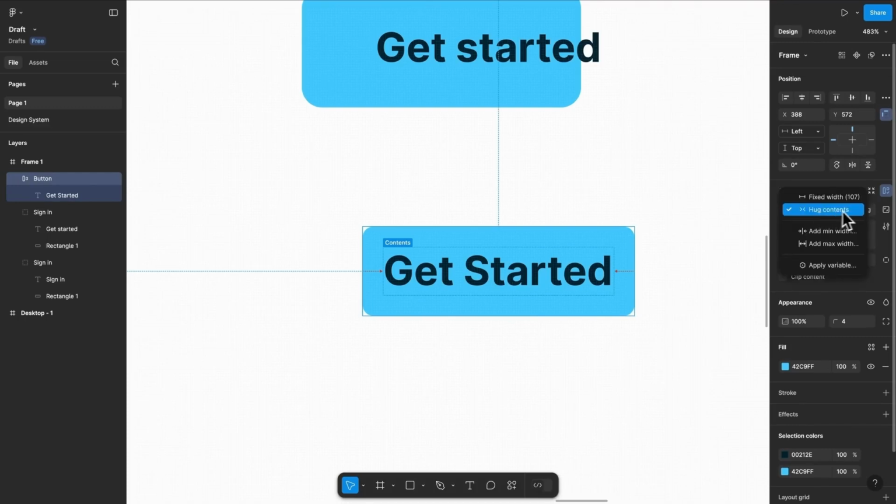We have hug content, fixed width. We have hug content, fixed height. We have these add min height, add max height, all these properties. We're not going to discuss all of them right now because I have another comprehensive video about auto layout. So if you want to master auto layout and how it works, make sure to check out that video. But for now, let's discuss these simple and basic properties like the direction.